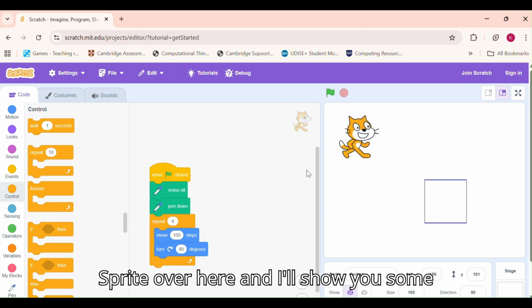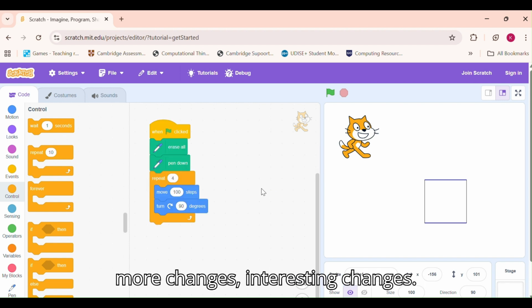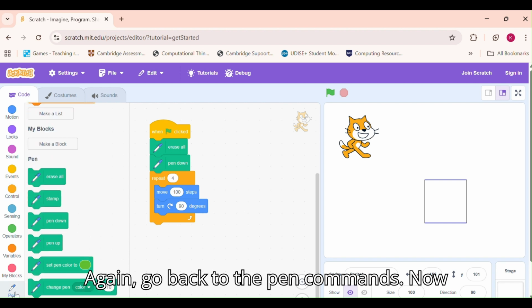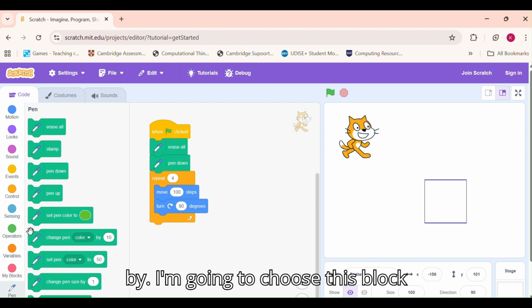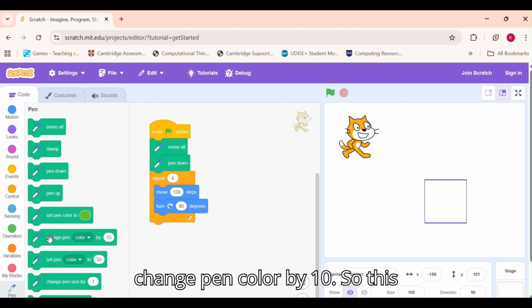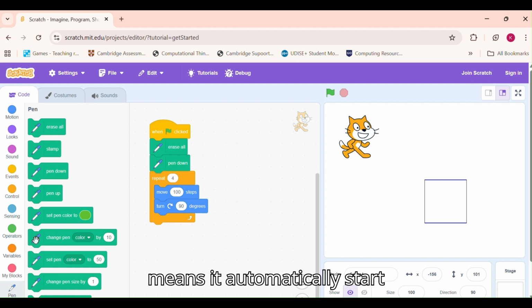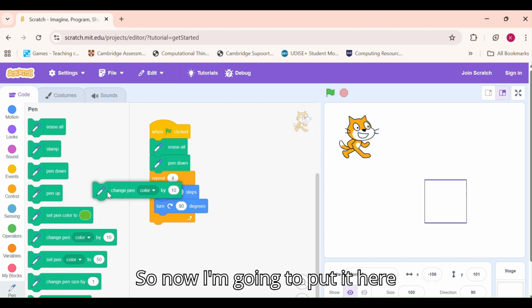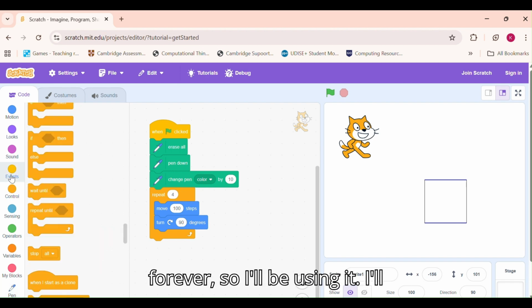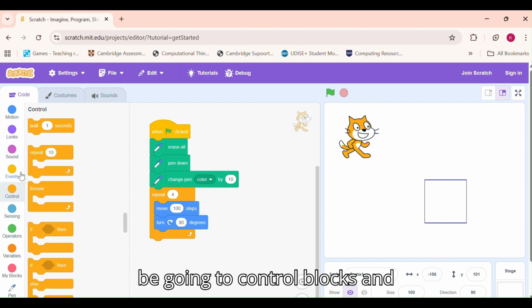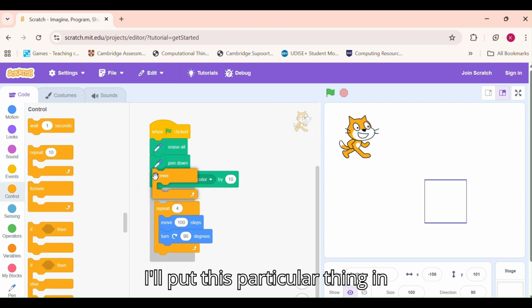Now I'm just placing my sprite over here and I'll show you some more interesting changes. Again, go back to the pen commands. Now I'm going to choose this block, change pen color by 10. So this means it automatically starts changing the color by 10. So now I'm going to put it here, and I wanted to change it forever, so I'll go to control blocks and put this particular thing in forever.